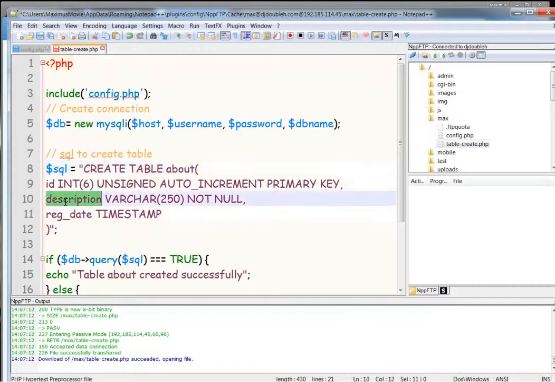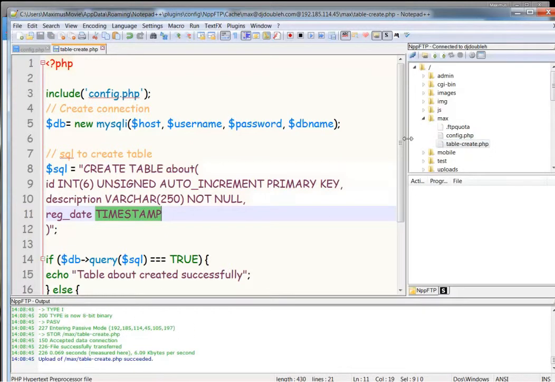The next column that we're going to insert is description. It's a variable character, 250 characters, and we're going to make sure that this is not null. There has to be something entered in it. Then we're going to have another column called reg_date, and that's just going to be a timestamp. We're going to hit save, and it'll automatically upload the file to the server.